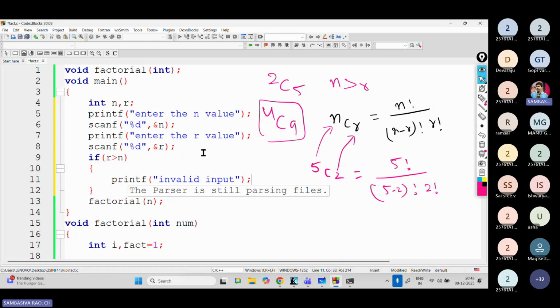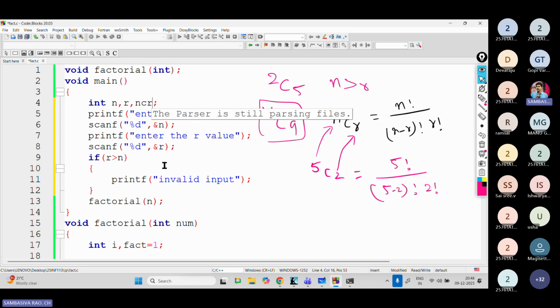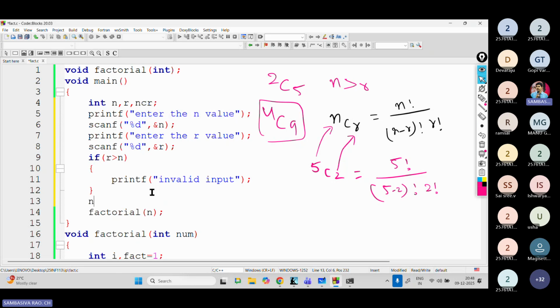So there is no need to call that function. Otherwise, you need to calculate the value. Okay, what is the value you need? So you are calculating that NCR value. So simply I am taking another variable, NCR. So what does NCR contain?